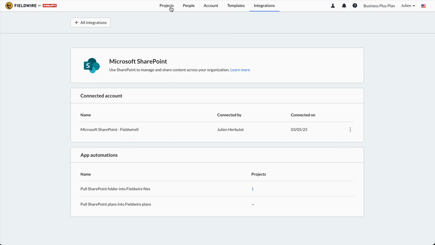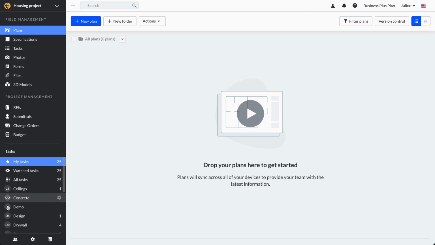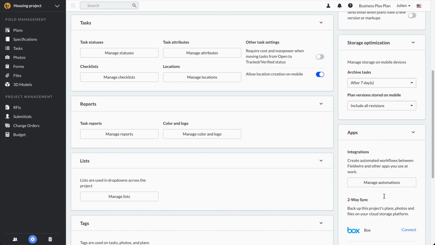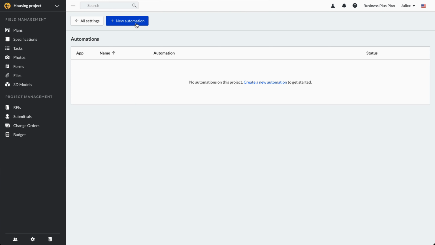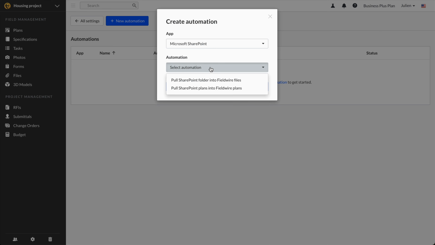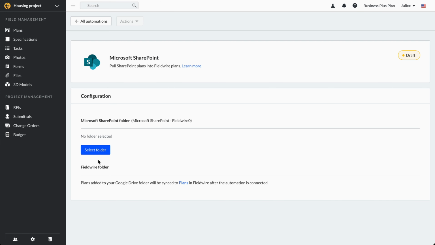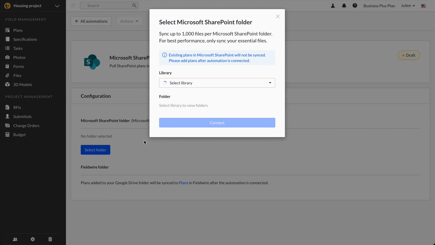So now I need to go to the project I want to sync and then to the settings, manage automation, new automation. I can select the SharePoint app and select the automation named Pull SharePoint Plans into Fieldwire Plans. And now I need to select the folder I want to sync.